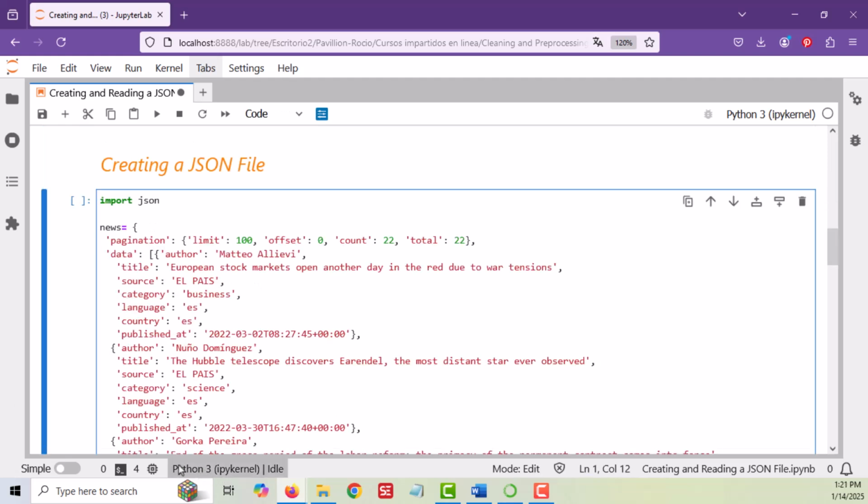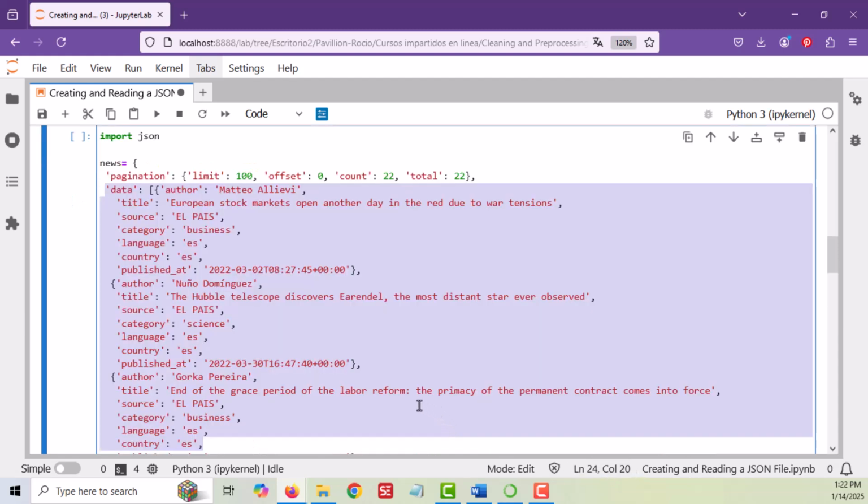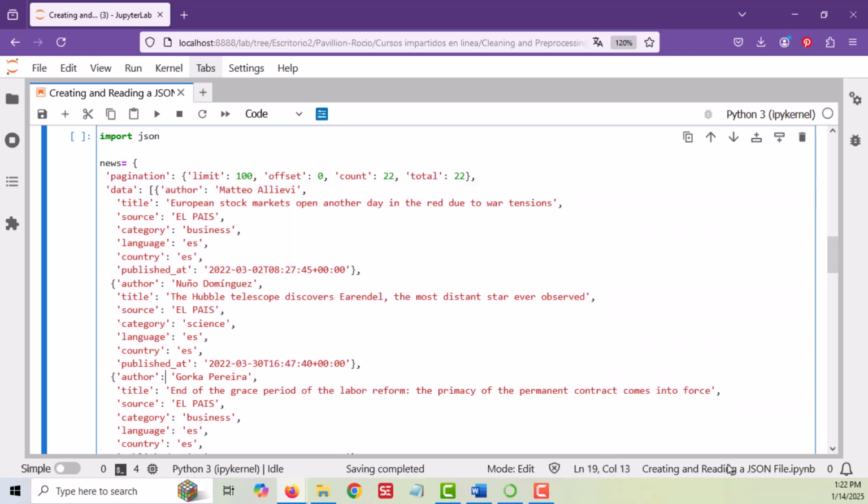To create a JSON file, the first thing we will do is import the JSON library. We will use a dictionary to include the information we want in our file. Here we have a dictionary called news, which has a key called pagination, whose value is a dictionary, and another key called data, which is a list of dictionaries. In data, we have records of 3 news articles, each of them with the author's name, title, source, category, language, country, and publication date.